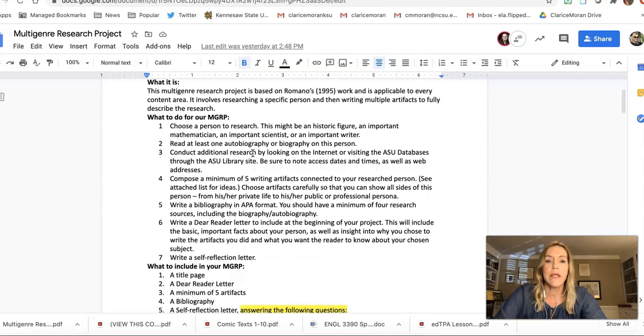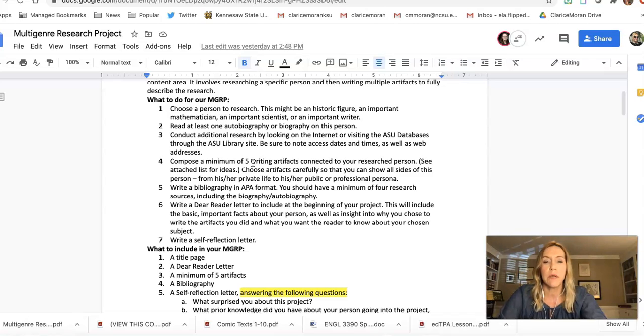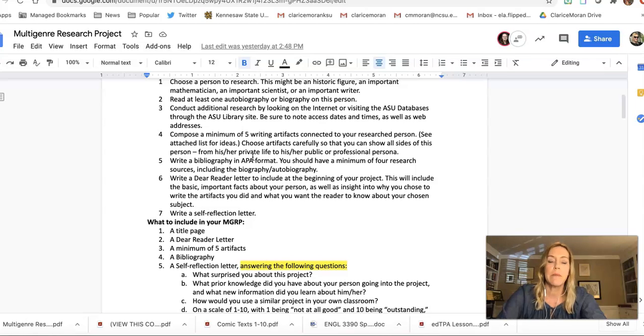Then you will read at least one autobiography or biography about the person. You can get an ebook, you can buy a book on Amazon if you want to go that in depth. You can go online and do some research that way. Once you have your research done, which you can do, as it says there, on the internet, you can go to the App State databases, the App State library. You will compose a minimum of 5 writing artifacts that are connected to your research person.